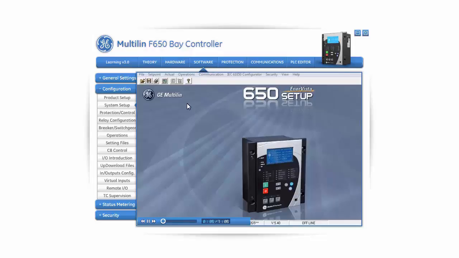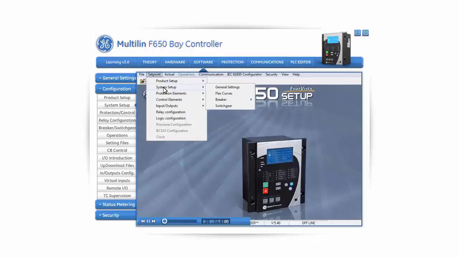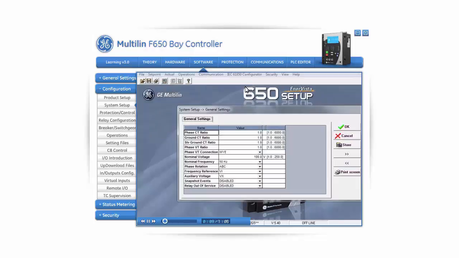To access the settings that provide the relay with system information, select System Setup from the Set Points menu. Under the General Setting item, you will find all of the settings for the current and voltage transformers installed in the system. Note that the CT should be selected so that the nominal current in the system falls within 50 to 100% of the primary rating of the CT.